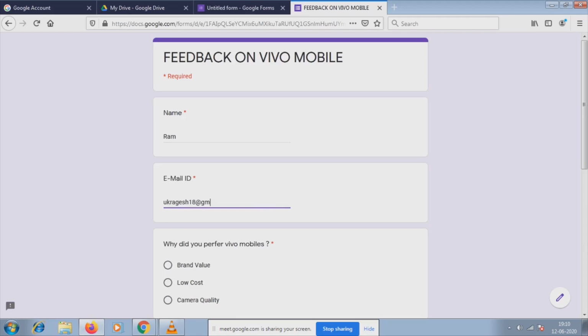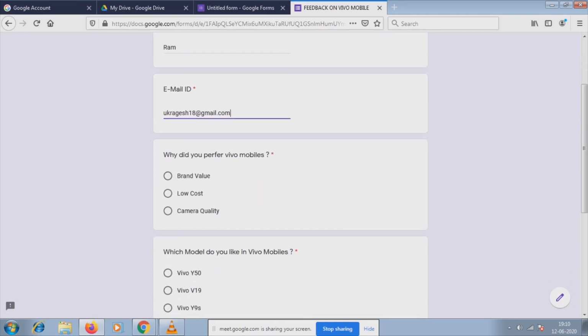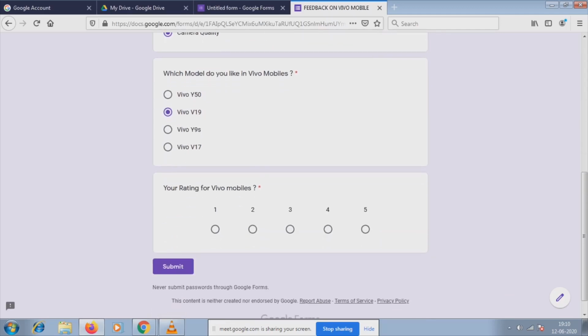Once the email ID is done, let me start filling the feedback. So I'll see what is going to happen now. Yeah, it took the email ID. I'm giving the feedback, whatever I like, whatever the scale I want to give in rating also, and I'm submitting.